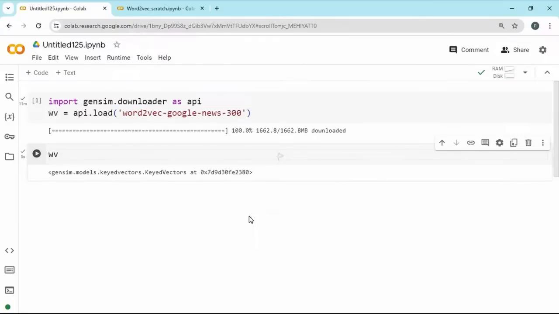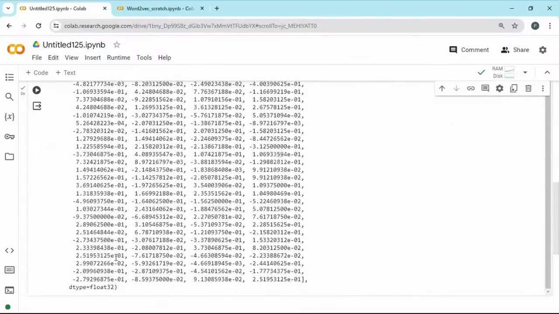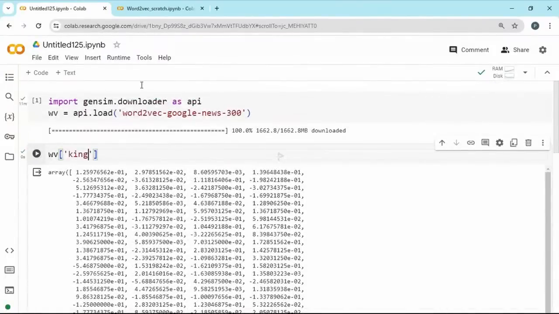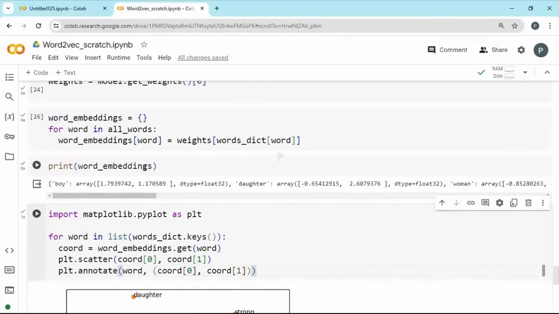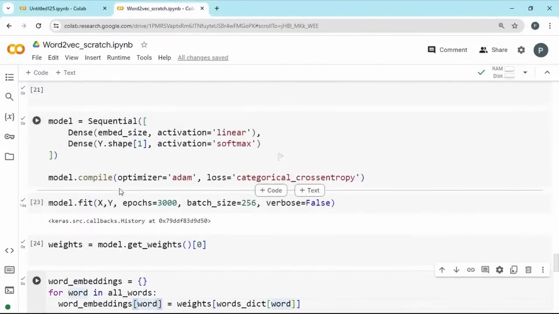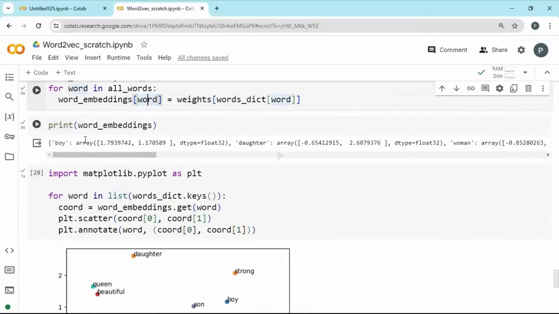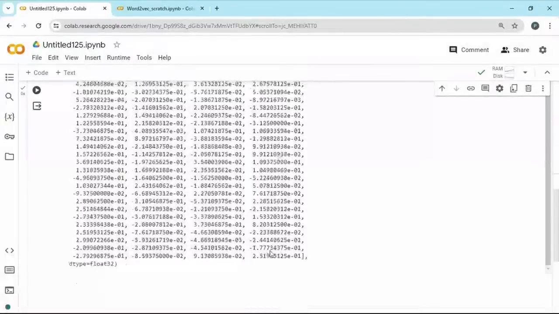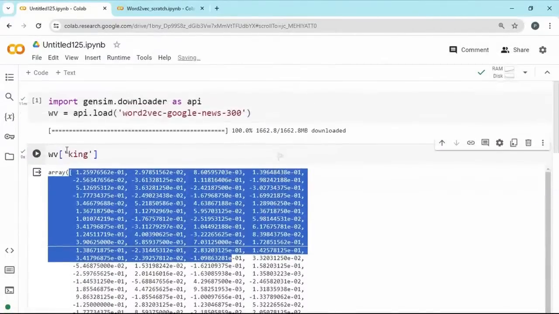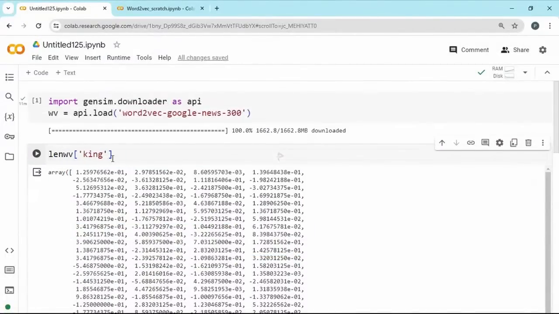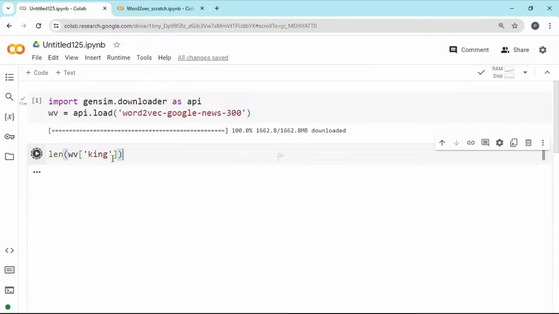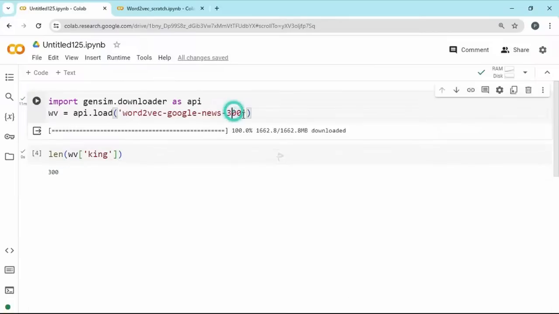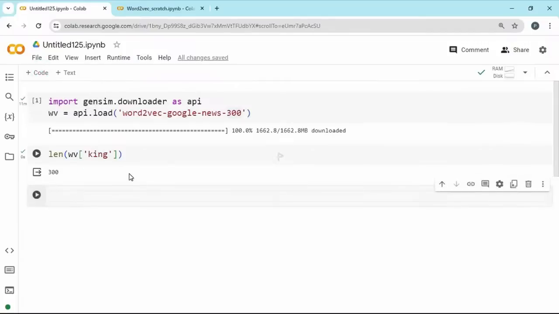Suppose I want the word vector for the word king. You will get a vector. This is the embedding, mapped to how it is related with other words in the vocabulary. You can check the length of it as well. Let us check the length. It is 300 because this is trained with a limit of 300.